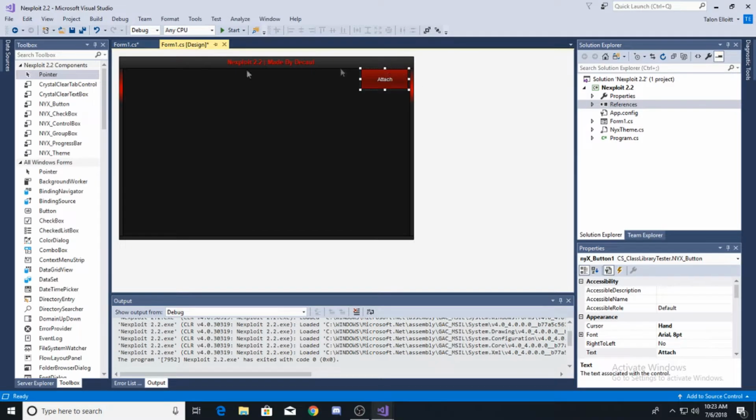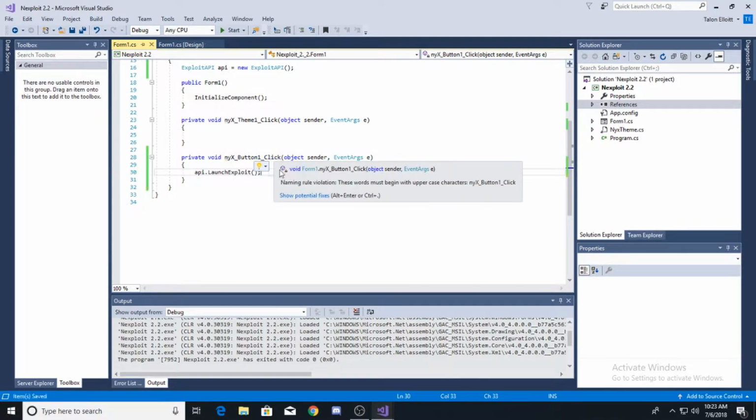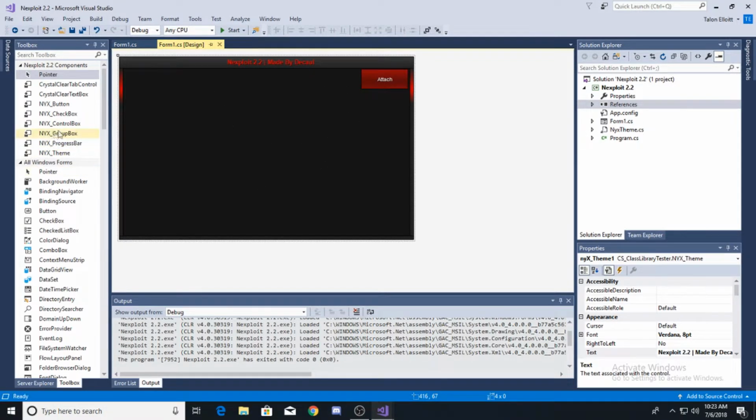You're going to double click on the button and you're going to do API dot, what was it called again? Let's actually scroll through because this is all the commands that you can do. API.launch exploit, and then put it like this, okay? Now once you have done that, you're going to hit Control S, save all your stuff. Now that will attach into your Roblox exploit.